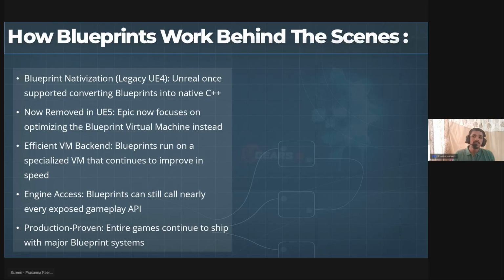I remember in 2018 or 2019, Unreal Engine tried to convert all the blueprints to C++. Not entirely, they are both different, right? They tried to match the speed of C++ with the blueprints. They had a technique called blueprint nativization, but it didn't get good results. So from Unreal Engine 5, instead of converting things to C++, they started improving the virtual machine, I mean the blueprint VM.